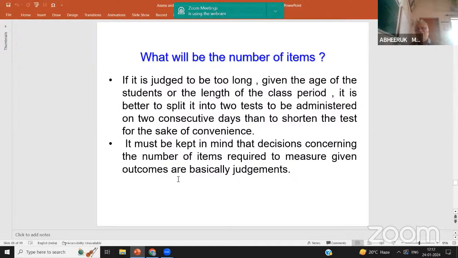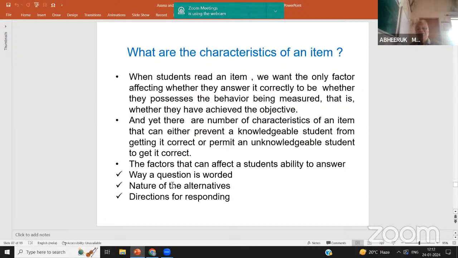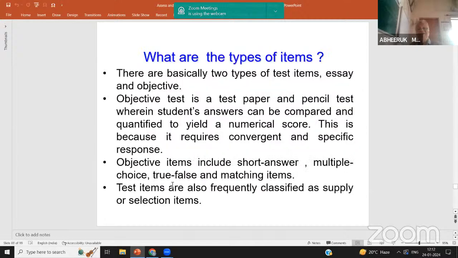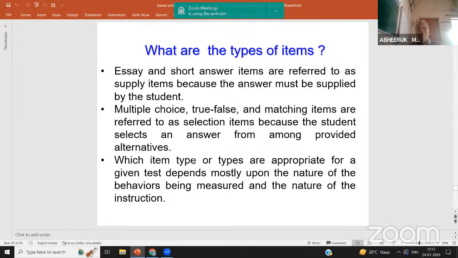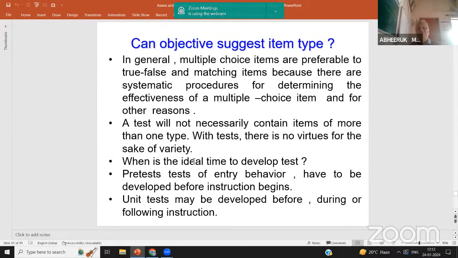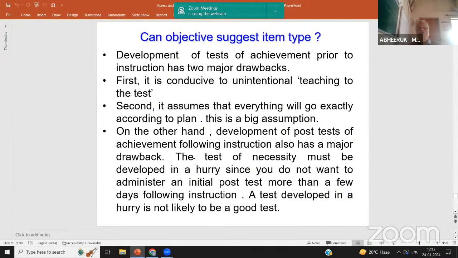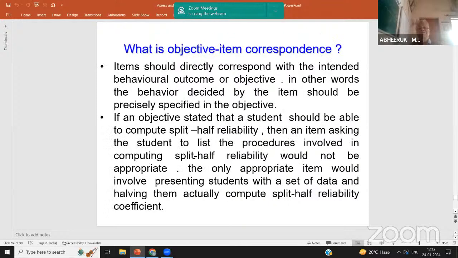And number of items: for objective type also, if you want to test properly, then for each objective you have to test a number of items. So these are the problems with that. Types of items I already told: objective type item, essay type item. Types of items, I think there is not much time.